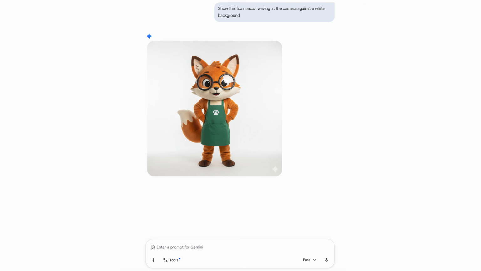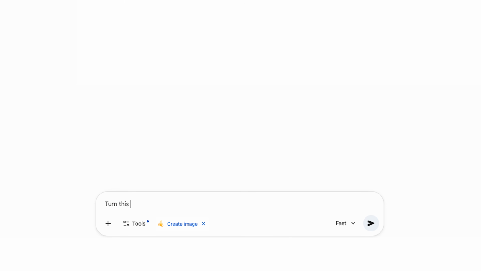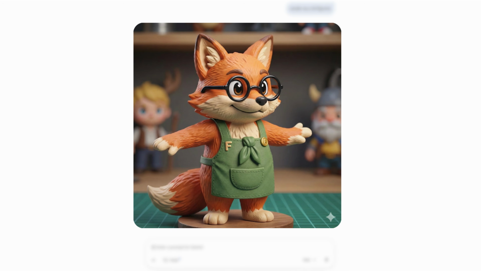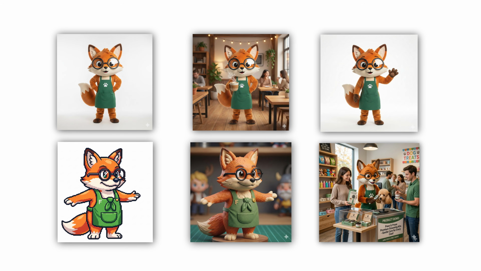Quick hack, take your base character and ask Nano Banana to render them in different styles. Turn this mascot into a 16-bit video game sprite, or render as a 3D figurine. Same brand persona, totally different format for different platforms. This is how you build brand recognition without a design team.